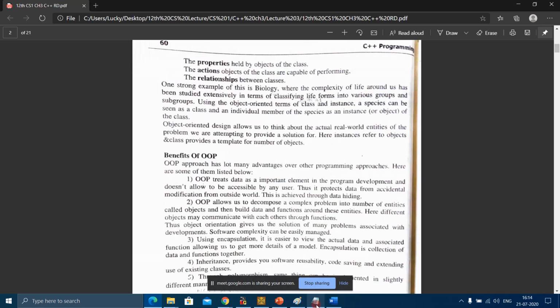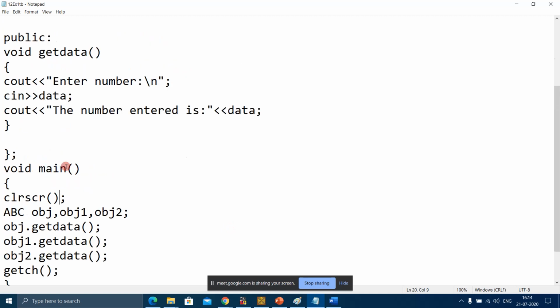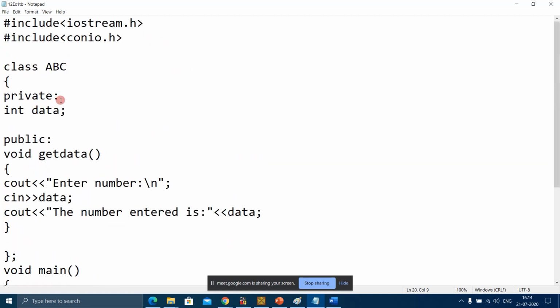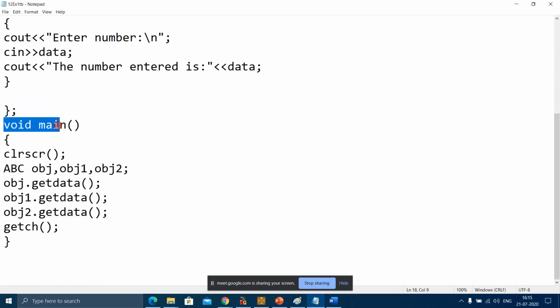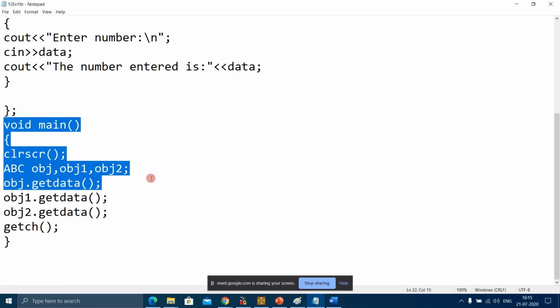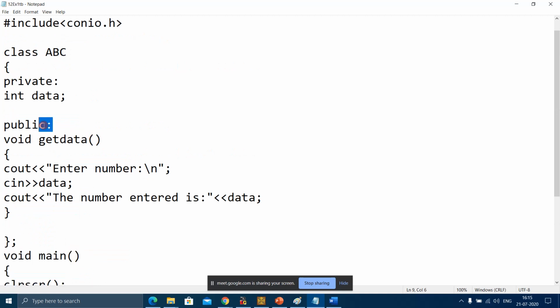One more thing I wanted to tell you in this program. Can you see here it is private? The data member of class ABC is private. This variable data is private to class ABC. And I had told you that anything which is outside the class cannot access the data members and member functions of a class until and unless it is defined as public.